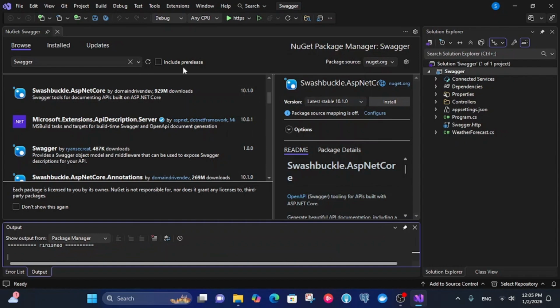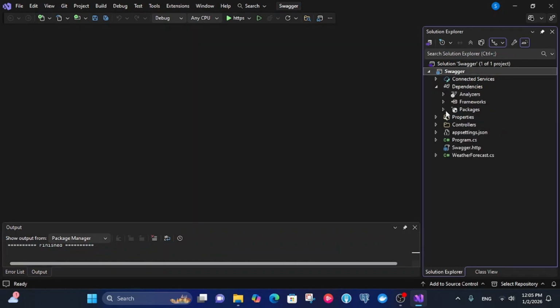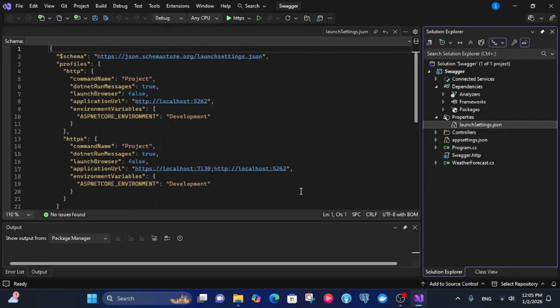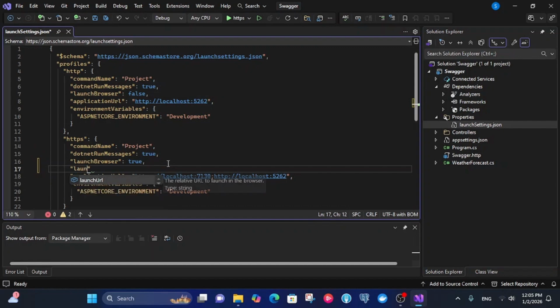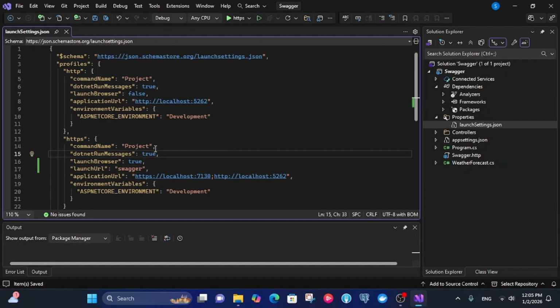Alright, we have the package, so let's just come here and check. Alright, so we have it here. I also need to go to properties and launchSettings.json. This is just a step to ease the development process. So we need to set the launch browser here to true, and set launch URL to swagger, so that we get the Swagger interface on the web browser when we launch the app, just like before.